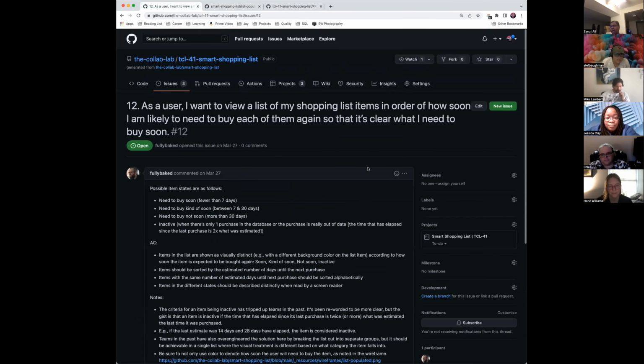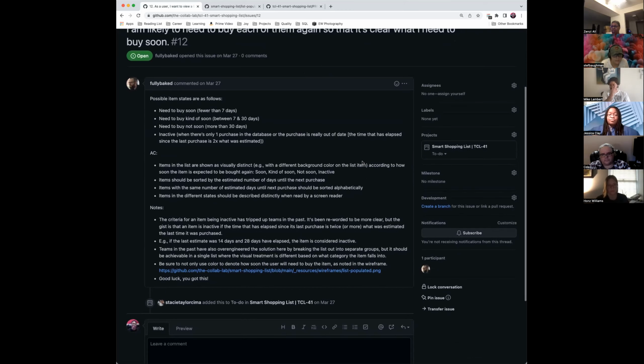As a user, I want to view a list of my shopping list items in order of how soon I am likely to need to buy each item again, so that it is clear what I need to buy soon. Okay, so they have some possible item states. This is interesting because it's more of a suggestion than a rule. You have need to buy soon, need to buy kind of soon, need to buy not soon, and inactive.